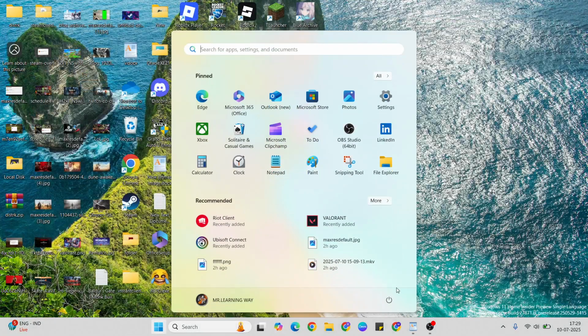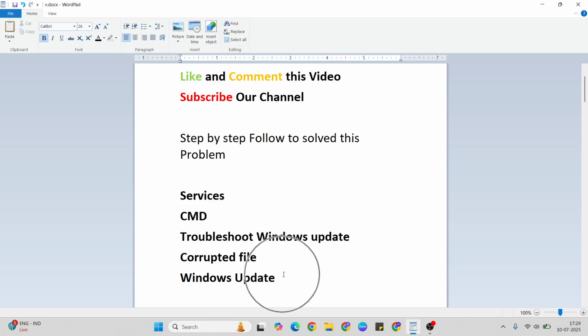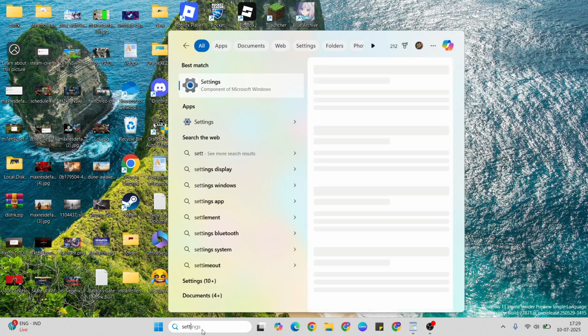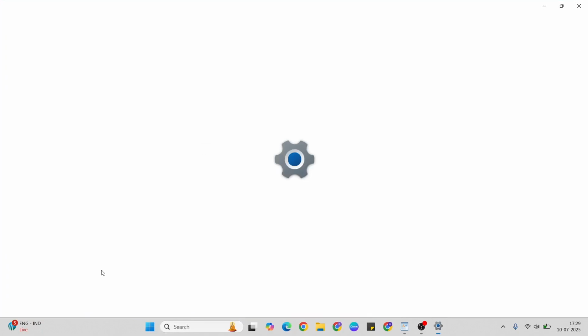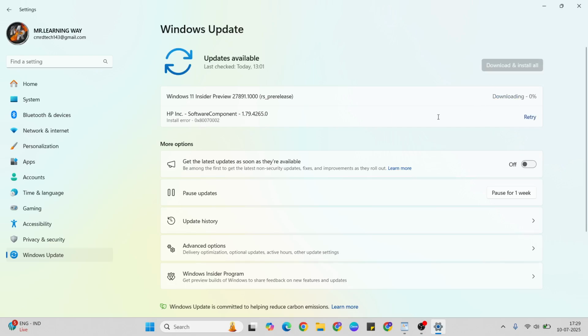Go to the start menu, then press the power key. Click the Restart button to restart your system. After that, your problem should be fixed. Then check your Windows update once. Go to the search bar, then type settings. Select Windows update, then install all. Click to check it. Then your problem is fixed.